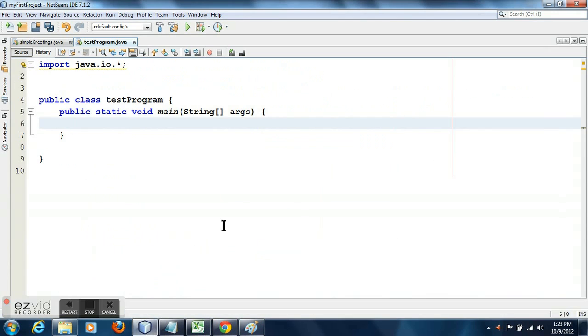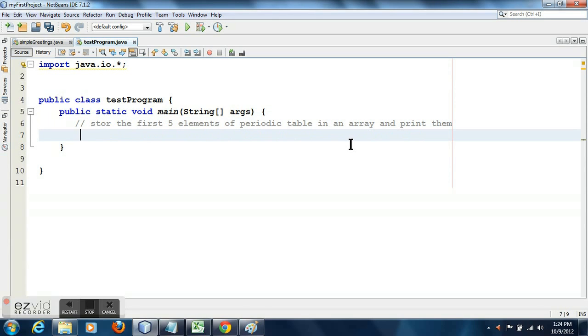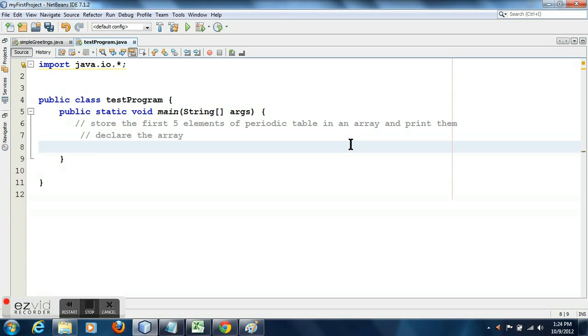Okay, now let me write a very small program which will explain this concept even a little bit more from the perspective of Java. First we will declare an array of elements, and we will store the first 5 elements of the periodic table into that array. To declare an array, we have to know what type of data the array will have. Since we will have elements, this will be of type string, because elements are represented by symbols. Here we will be storing the symbols, not the full name.